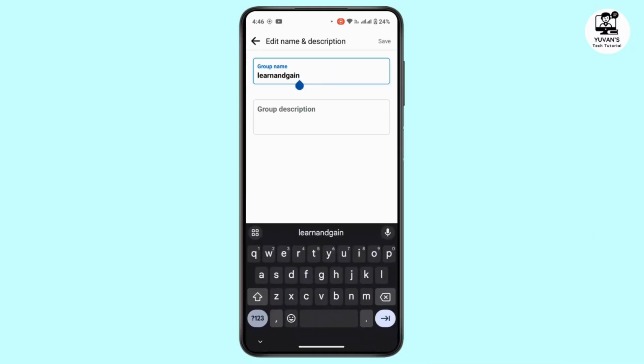So first of all, you have to delete this group name and then type in the new group name that you would like to add. And under that, you can also add a group description as well. And once you're done with that, simply tap on the Save button from the top right corner.